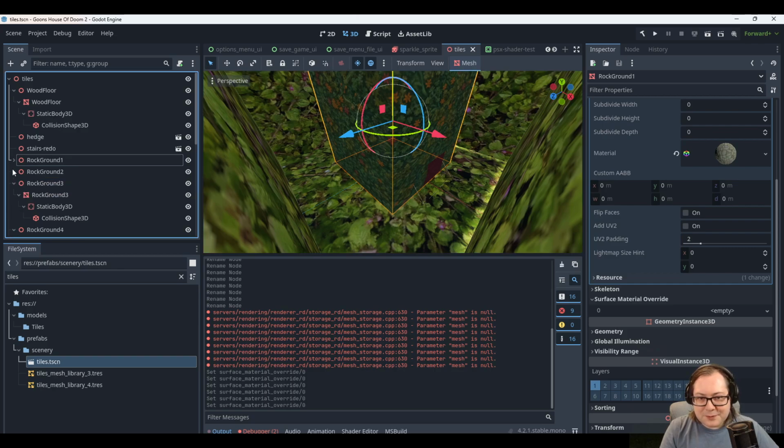So I fixed it for the first 2 rock rounds, but then the other 2 didn't get fixed, which means all of the grass also got the same override.